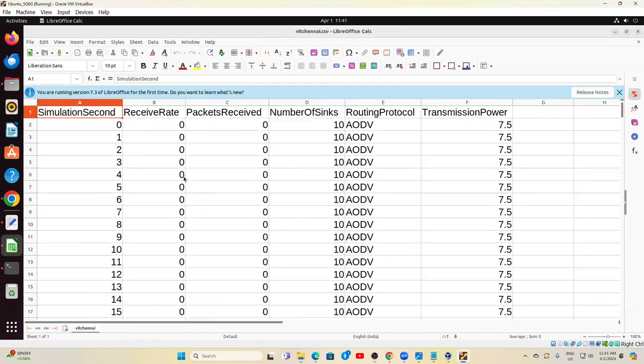You can see here. Simulation second 0, receive rate 0, packet received 0, number of nodes 10, AODV routing protocol. This is AODV. Transmission power is 7.5.